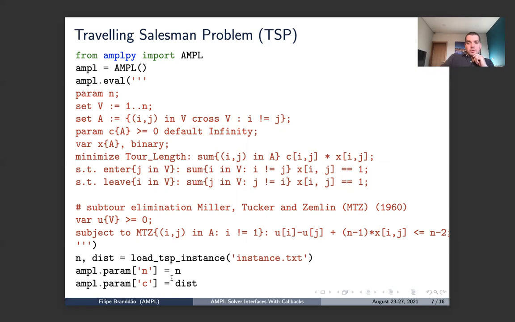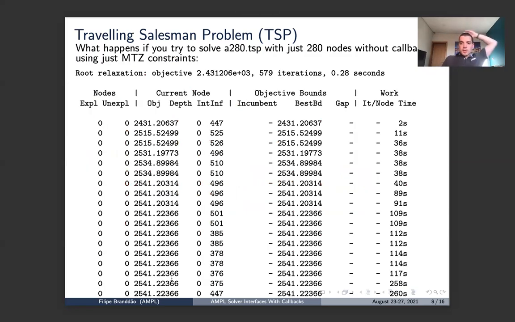What happens if we try to solve this? This happens. If we try to solve this problem, any MIP solver is going to struggle a lot. Even with 280 nodes, the MIP solver will already struggle. But you can still use this MTZ constraint up to like 50 nodes. It can still work, and also depending on the instance. Some instances are easier than others.